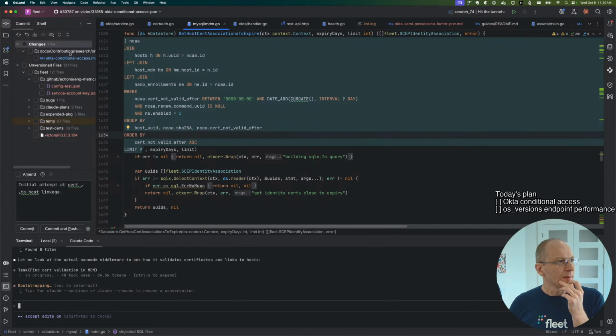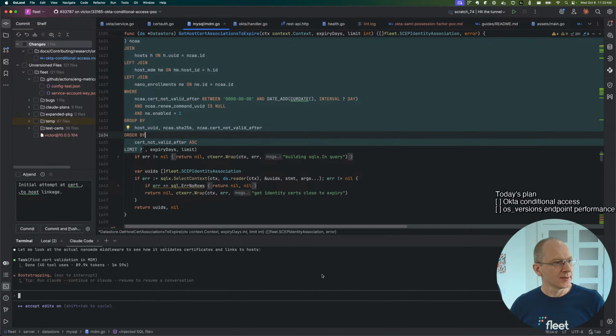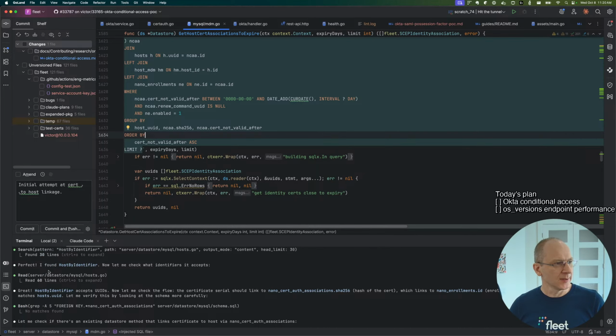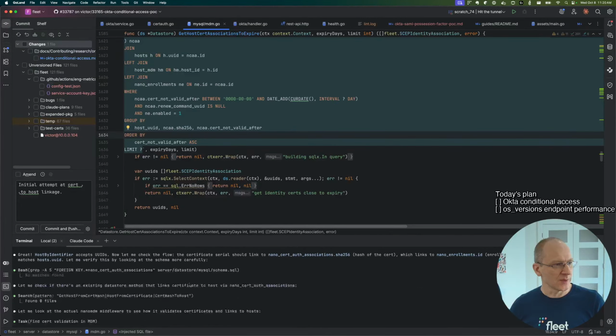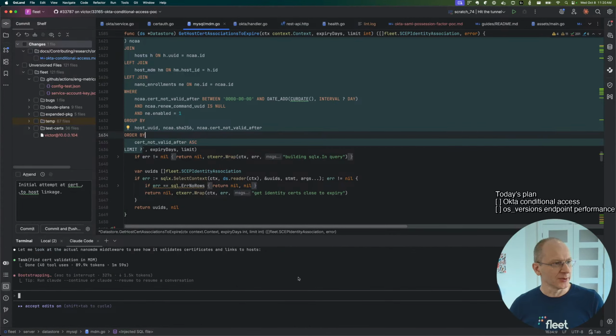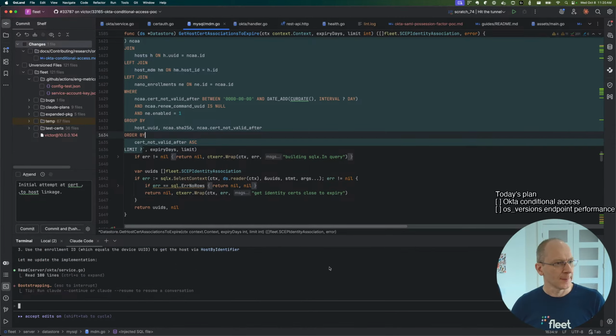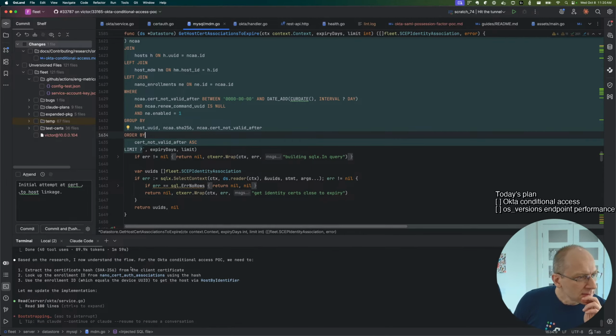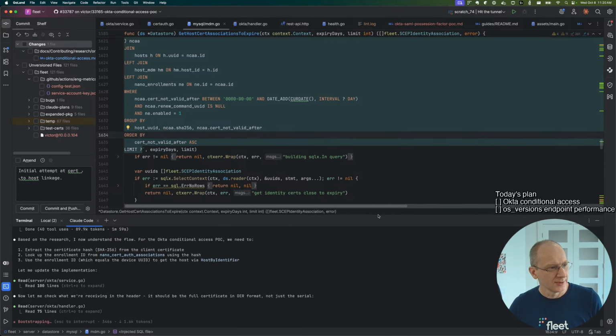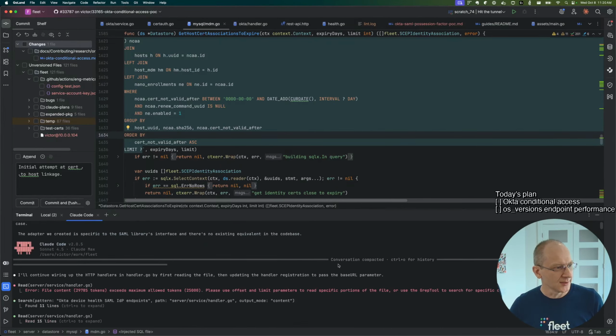Okay, this Claude is taking its time, and it takes a while because it grabs and does searches to figure stuff out, so it takes a while to understand what's going on. We need to extract the certificate hash. Yes. Look it up there. Use the enrollment ID. Yes. That sounds correct. I was just trying to see if this code already exists and we can just reuse it.